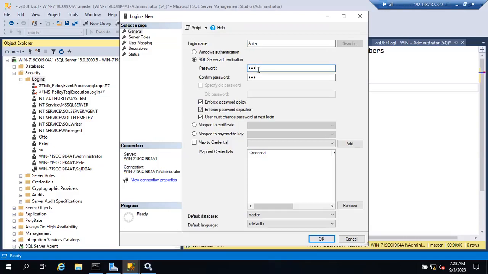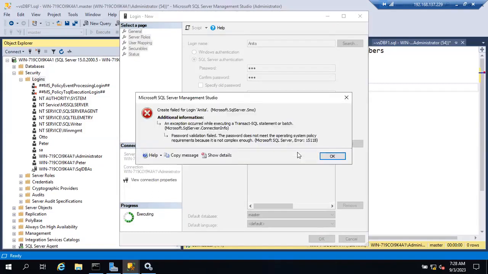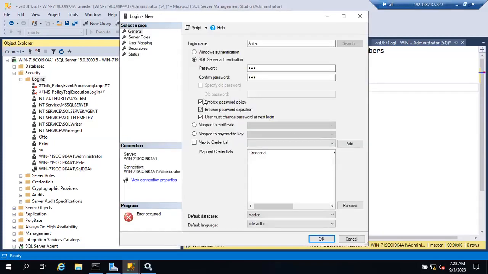Yesterday, I asked you this question also: what do we have to do if we want to give a weak password? 123 is a very weak password. Everyone can guess it. If you check it, it doesn't allow you. It will throw the error: password validation failed. The password does not meet the operating system policy requirements because it is not complex enough. Enforce password policy means you have to follow the password policy. What is the password policy? Minimum 8 characters, one capital, one small, one number, one special character like that.